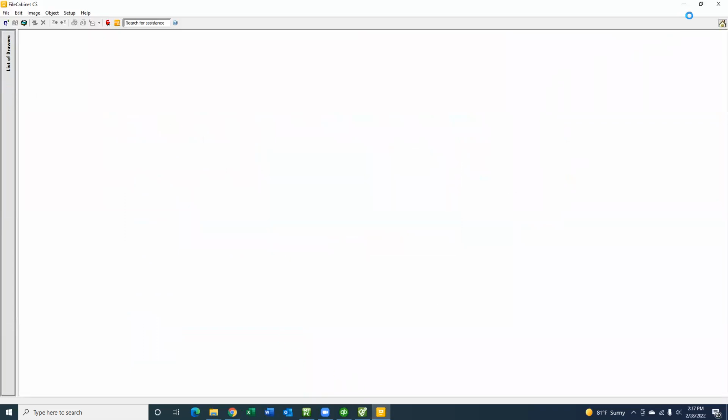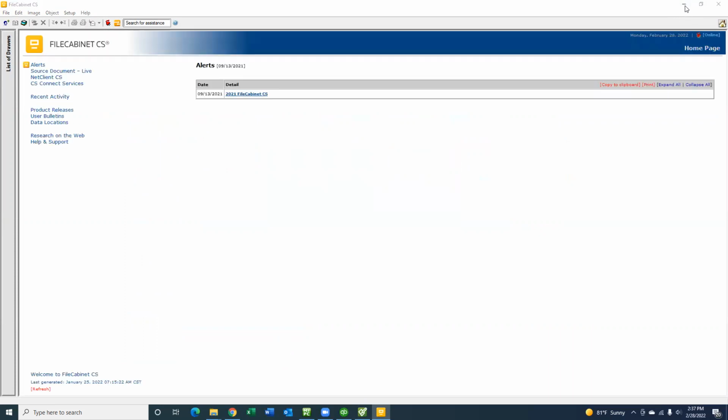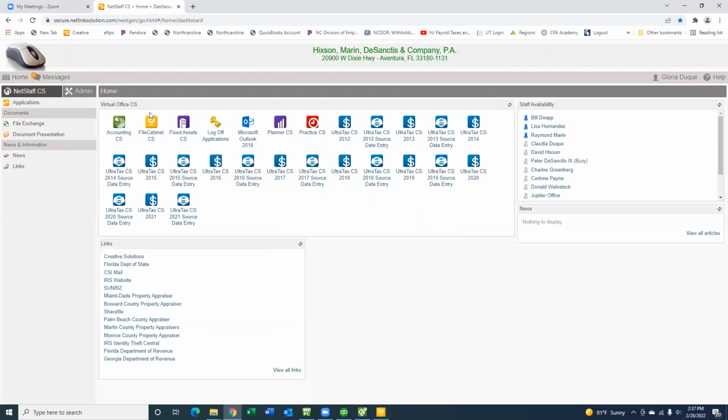Okay, it opens. File cabinet, I don't need file cabinet, of course. I just want this program, Accounting CS. Okay, now it's gonna open.